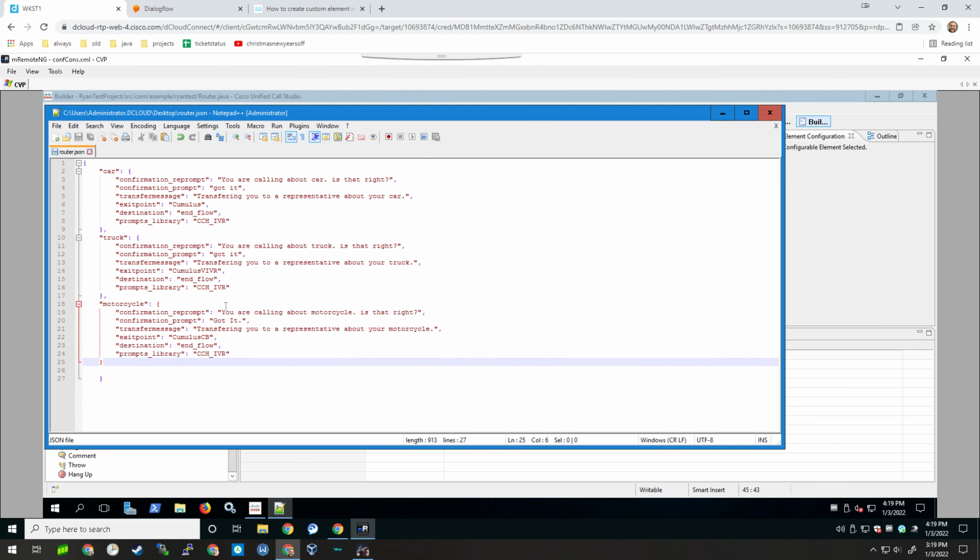And let's say that later on they needed to change that transfer message. So instead of saying transferring you to a representative about your car, you would say transferring you to a representative, please hold as it may take time. And they just want to add that message to it. They can maintain it here. They maintain this JSON, and your application utilizes it. So that is how to create a call steering app, and that's the example of the one I did.